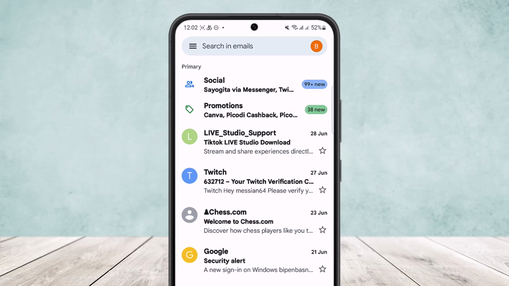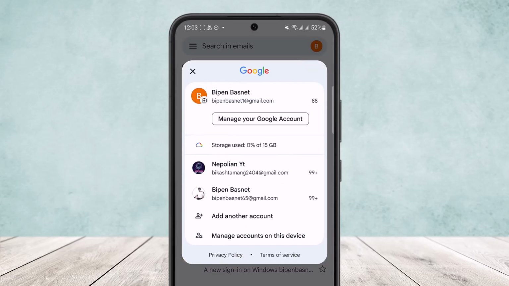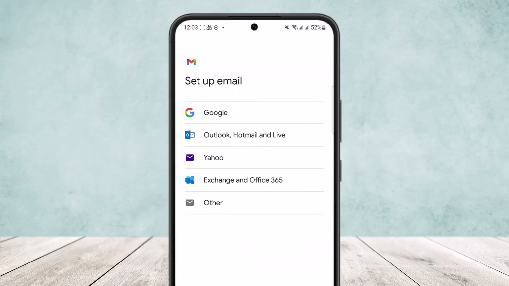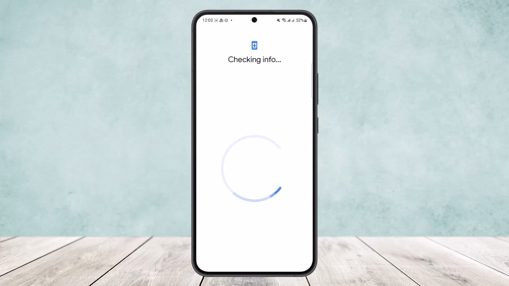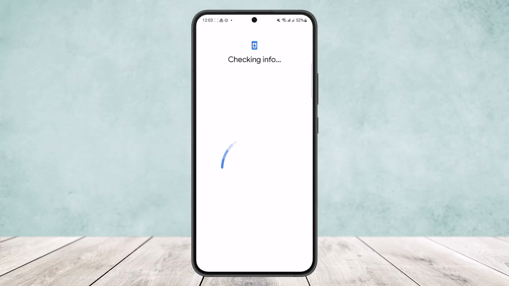Now if you are logged in, what you want to do is tap on the profile icon at the top right corner of the screen there, and then tap on add another account. Now once you do this, it will take you to set up email option. Here simply select the option that you want to choose, either Google, Outlook, Yahoo. I'll just select Google here, and once you do it, you can see it's checking for info and it'll ask for verification, and once you verify it, it'll ask you for sign in option.